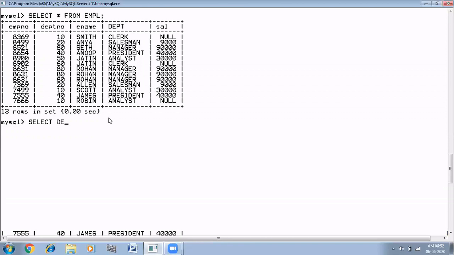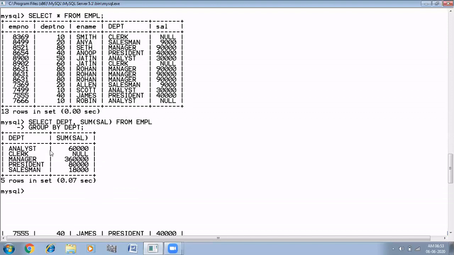Select department, sum, this is my aggregate function that I'm putting on the salary column, from EMPL group by department. So what is the command? Select department, this column, and sum of salary according to the department. The table will be divided logically according to the departments. Now here we have the sum of salary of analyst department, clerk department, manager, president, and salesman department.